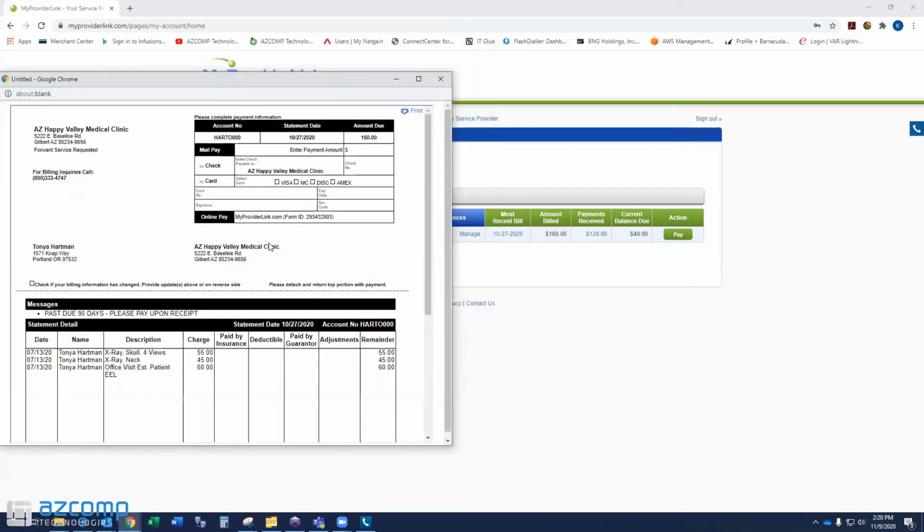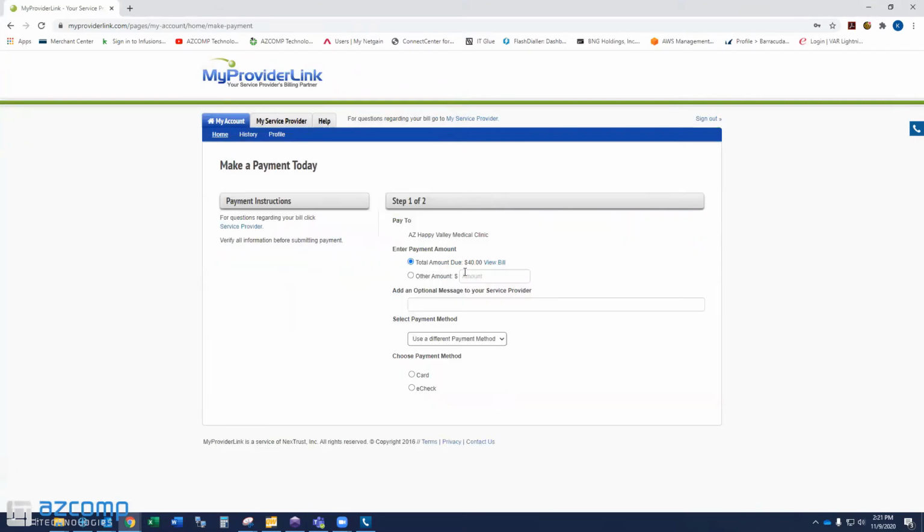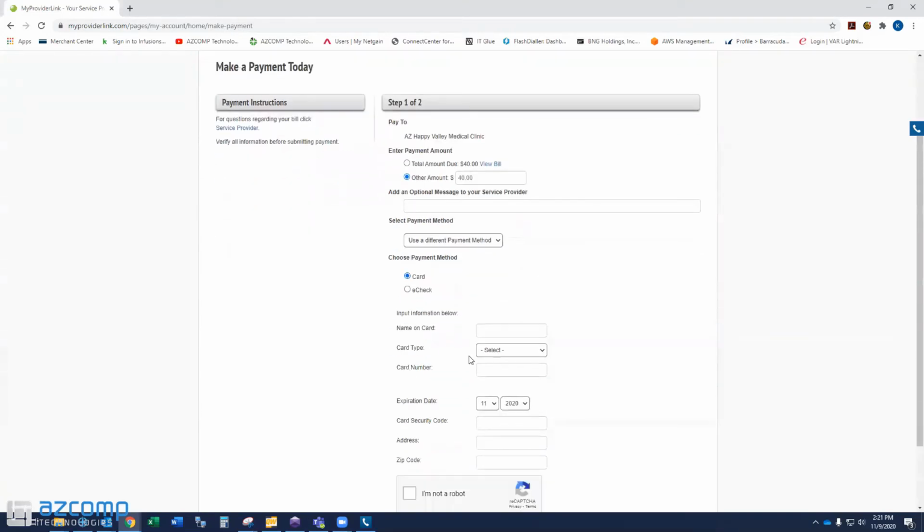They can also print that if they'd like and still pay with a check, although I'll show you the credit card way here. If I'm the patient again, I'm going to click pay. I'm going to say that I'm going to go ahead and pay the $40 there. So I'll type in my payment amount. I'm going to select that I want to pay with the credit card.